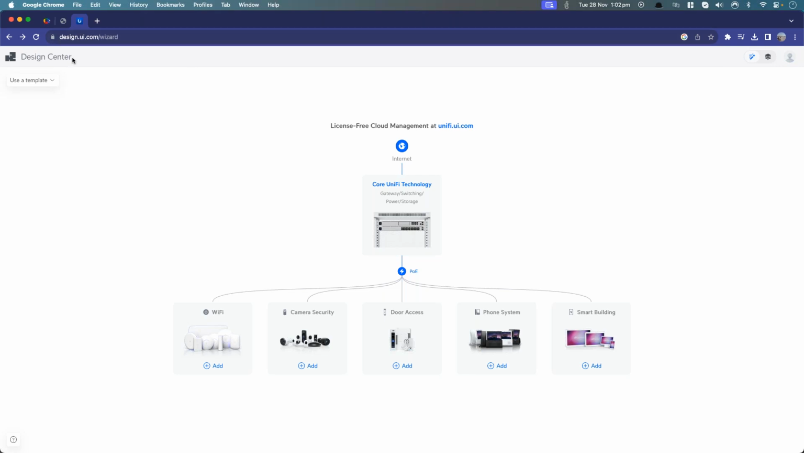So to start off with, we are currently on design.ui.com. So again, this is a free of charge place. Let me just open up the comments here. So this is a free of charge service that is offered by Ubiquiti. Anyone can go here and essentially you just need to have a Ubiquiti account to take advantage of it.